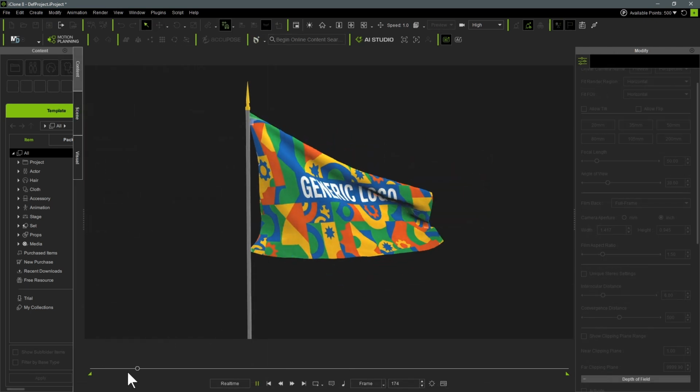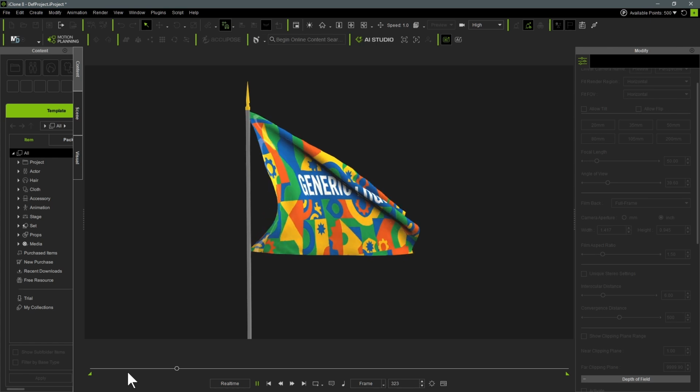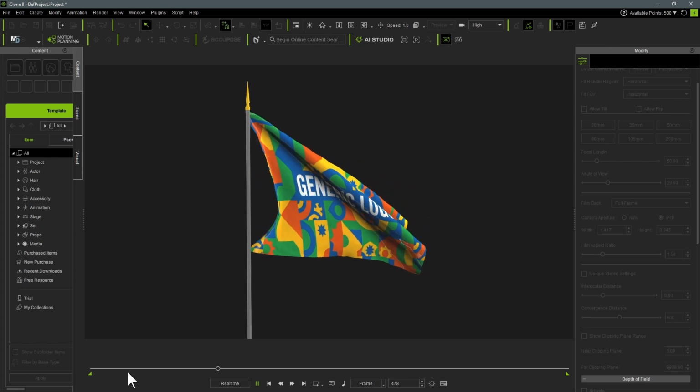Finally, press the spacebar to preview the animation. Your realistic animated flag is now ready to use in your iClone 8 projects.